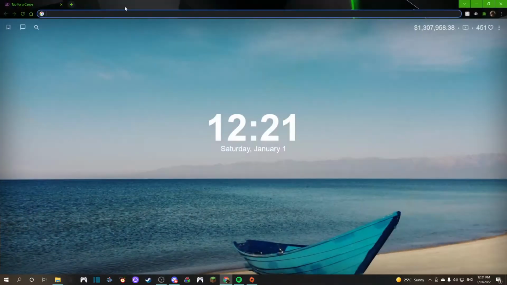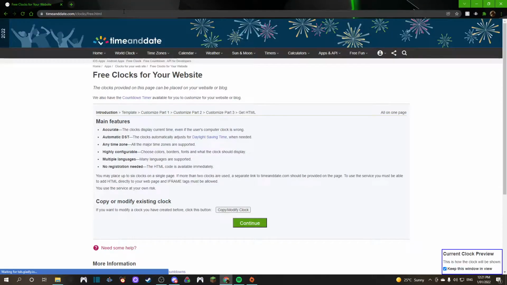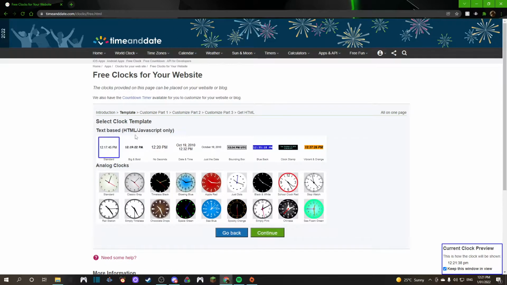So to start, you're going to go to Google and copy and paste this link here. It's in the description if you like. And you're just going to click continue here. And we're going to be creating a link that we can use as a browser source in OBS.